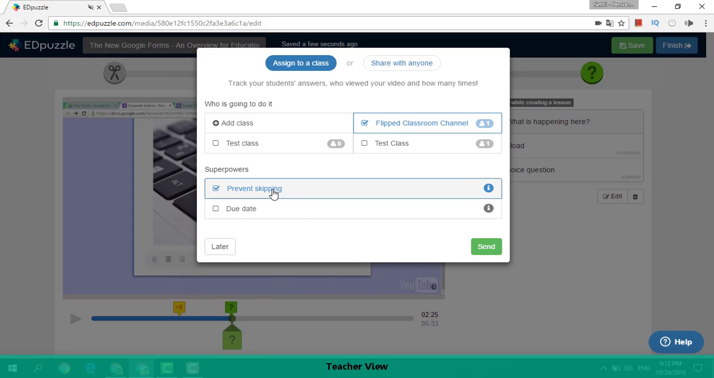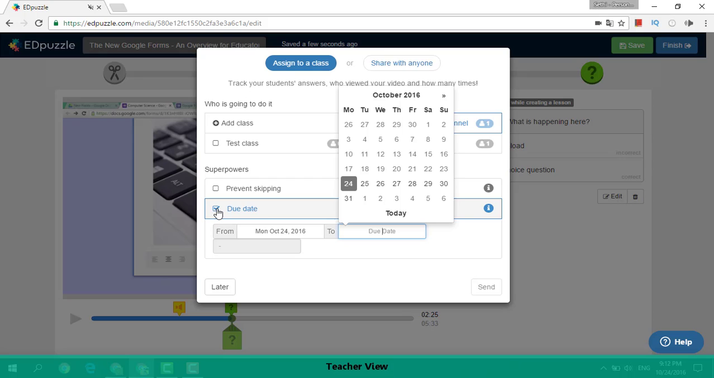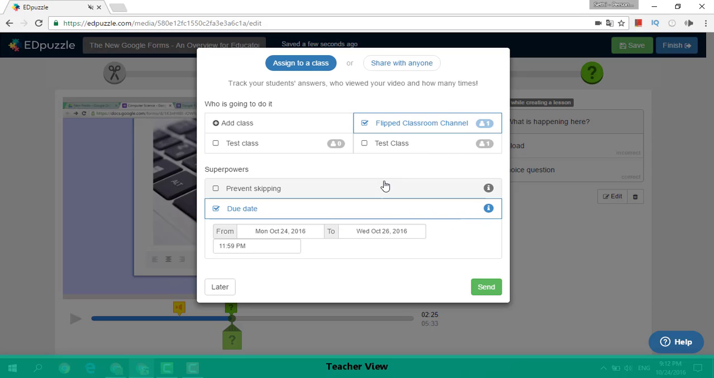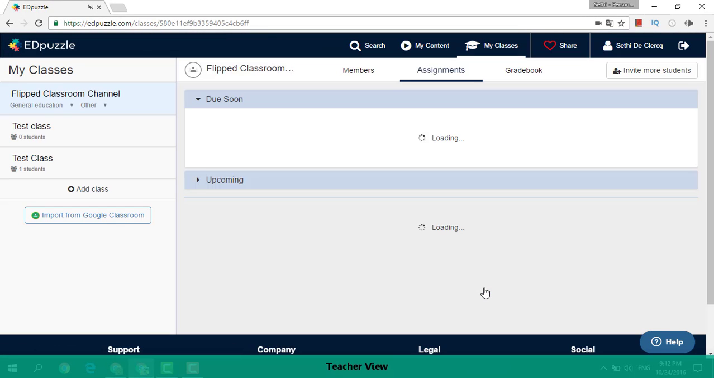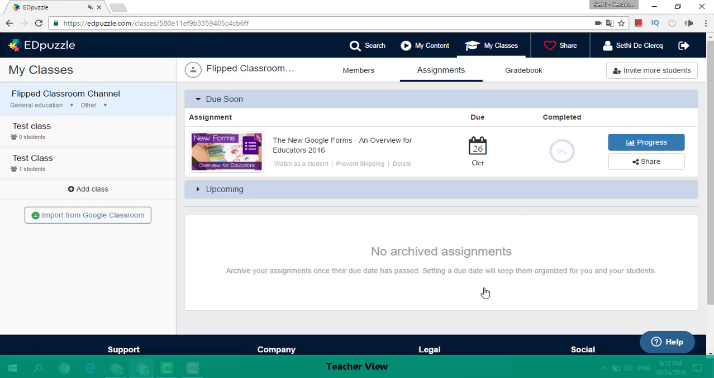I'm going to prevent skipping. I'm going to allow them to skip, and I'm going to add a due date. So I want this to be finished in a couple of days. Send. This has now been assigned, and I can also have a look at the progress.